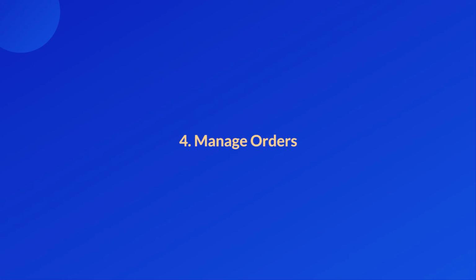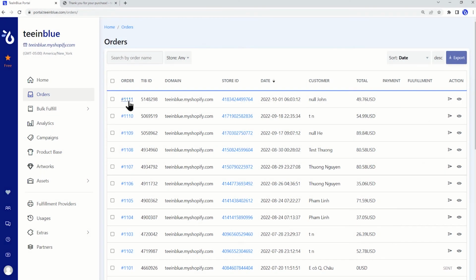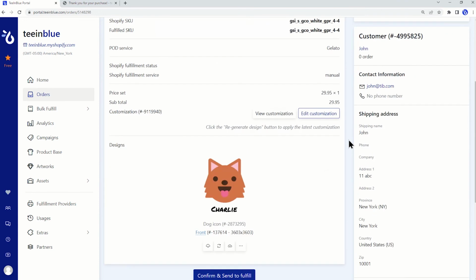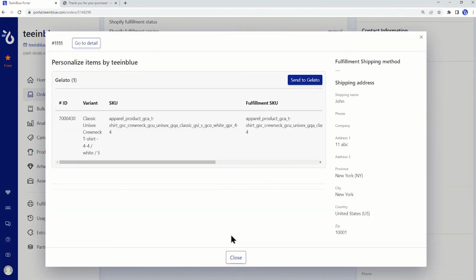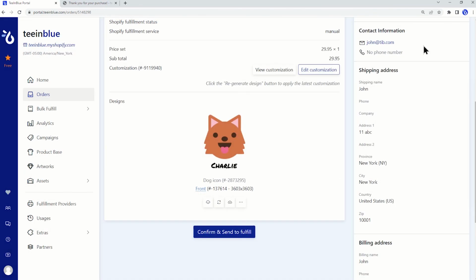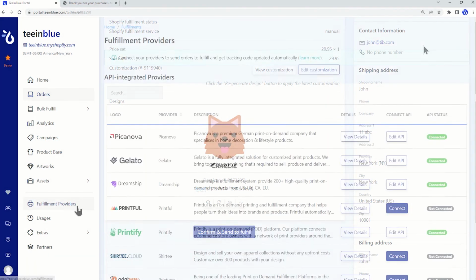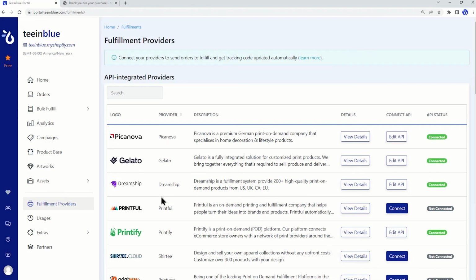Lastly, once your orders arrive, they will appear on Orders page, along with all order details and designs. You can then send the orders to integrated providers to fulfill, or export to CSV to manual print. For a high volume of orders, use Bulk Fulfill to manage and send orders in bulk. Remember to connect your print provider's account to be able to send orders.